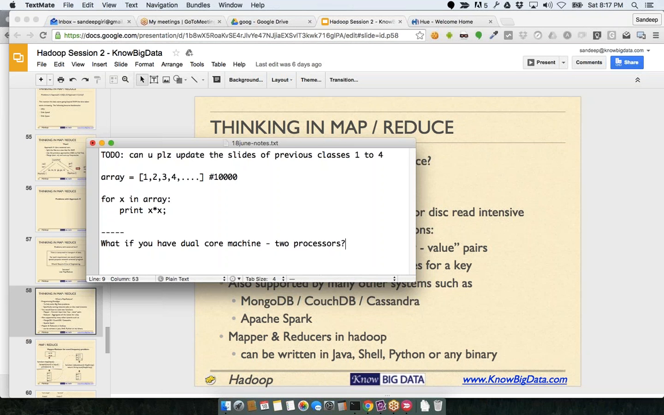But the question is that if you had two processors, dividing this for loop is impossible automatically. Correct? You will have to rewrite the logic. And that's where the whole distributed bit comes into play.